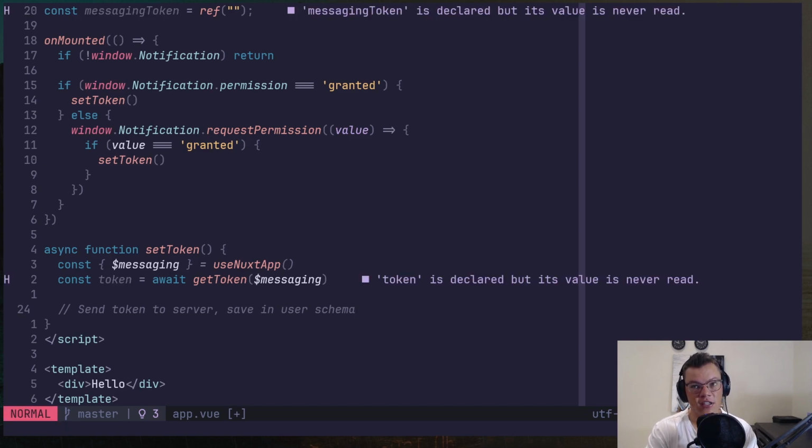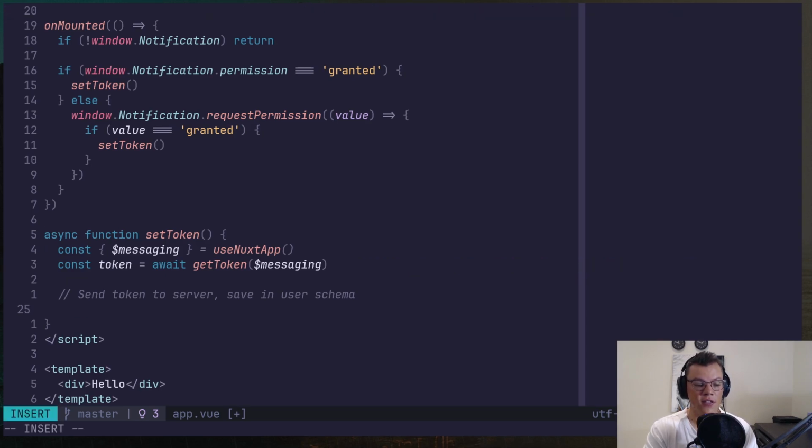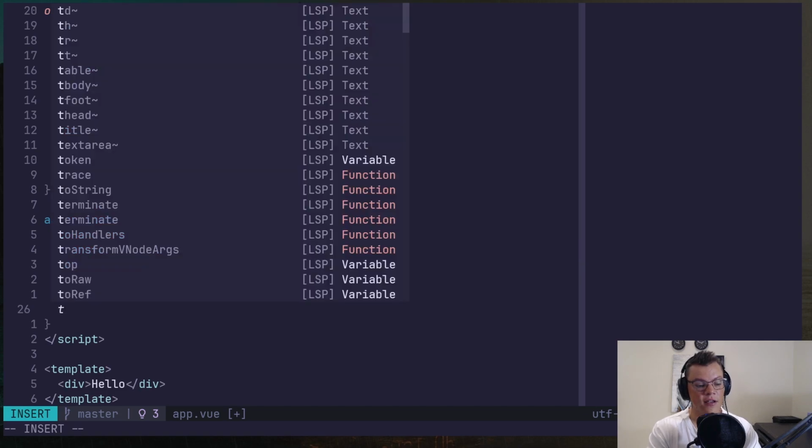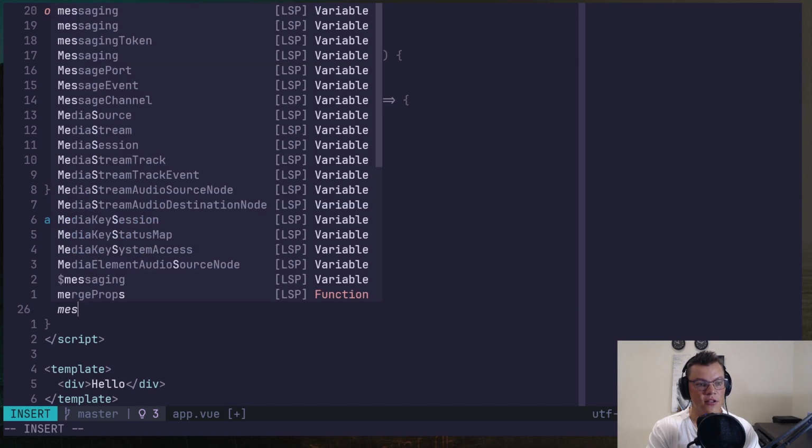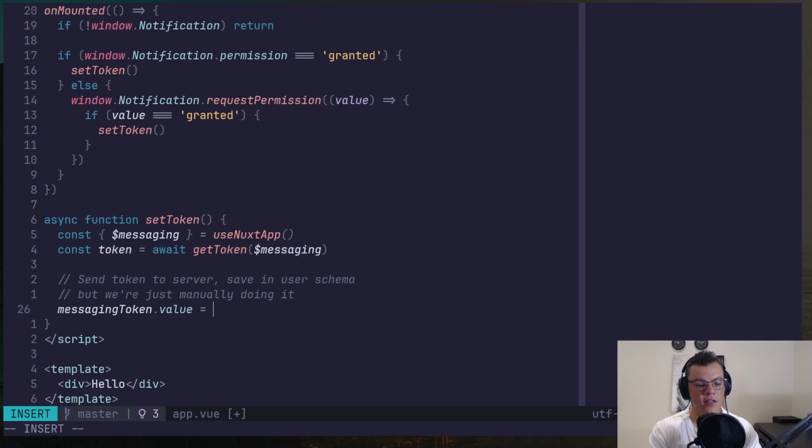But in our case, we're not going to save it on the database. We're just going to render it in the UI, manually copy it and paste it. But if it's on the database, then you can always get it in your server side. So we want to send the token to server, save in user schema, but we're just manually doing it. Okay, so now we can just say that the messaging token dot value is equal to the token.